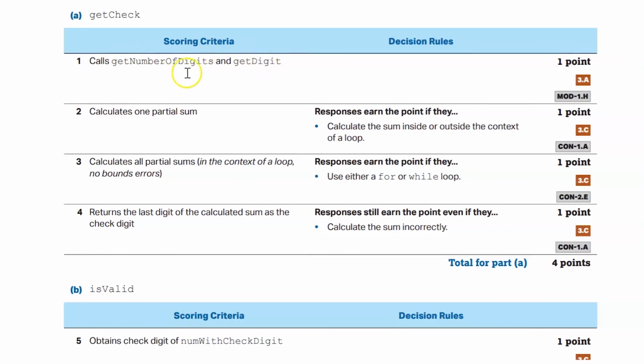It doesn't even say that you call them correctly. It doesn't even say that you use them and then you save those values and that the logic is correct. It just wants to know, did you actually call these methods in some way, shape, or form? If you do that, you get 1 point.